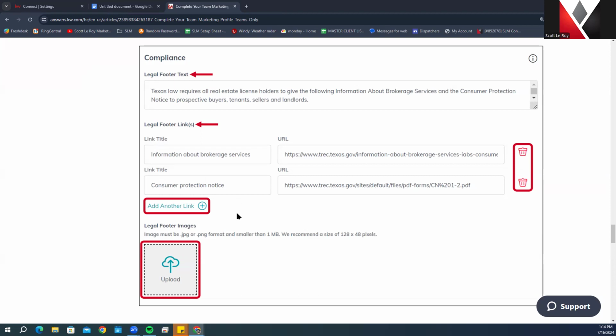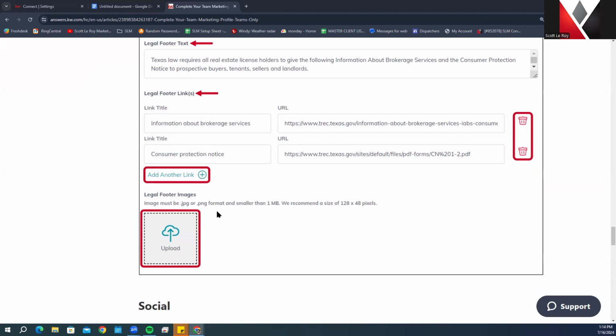And then you have your legal footer images down here at the bottom. They are a very small thumbnail size image, so they're not very large. So you probably don't want to use them for any type of advertising. However, if you do want to add anything into those little thumbnail photos, we would recommend something like the realtor logo, fair housing, some kind of little image like that. Because again, these are going to show very small on your website.